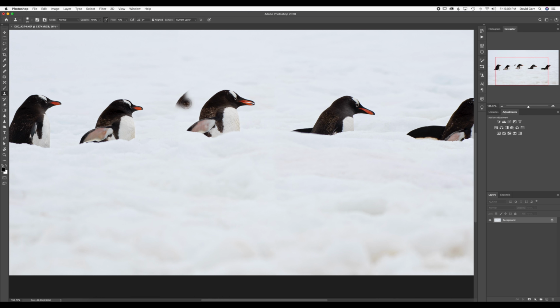You don't want to do that. So Command Z will undo that. Maybe I'll grab some information here. I do recommend when you're in the clone stamp tool to move to another source pretty frequently when you're doing something like this, because you don't want things to start looking like they're repeating.